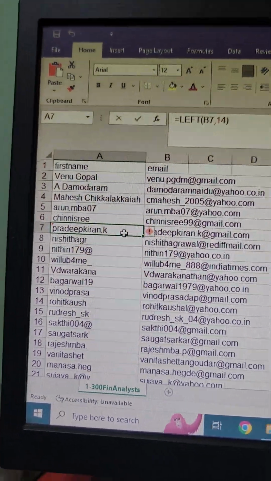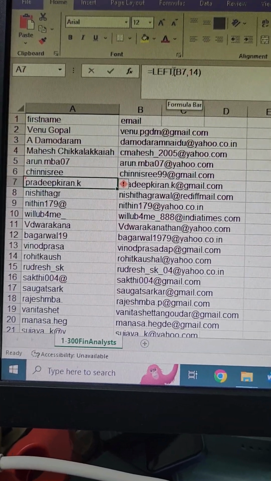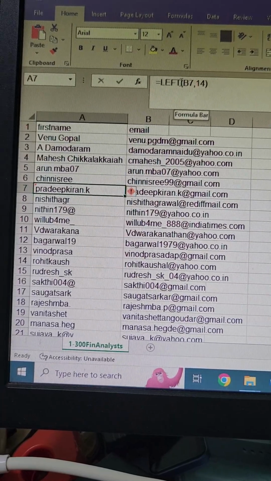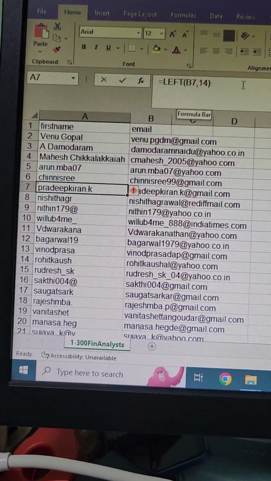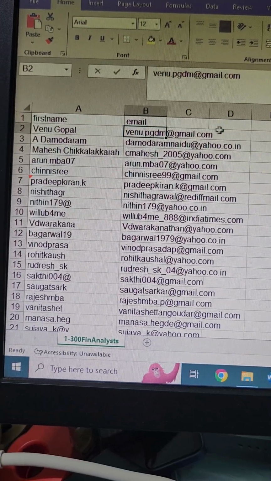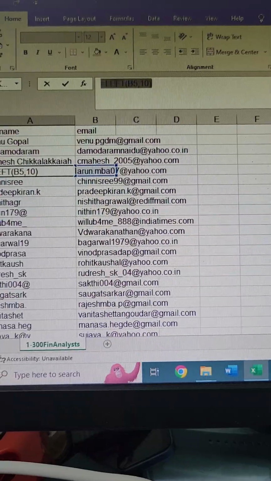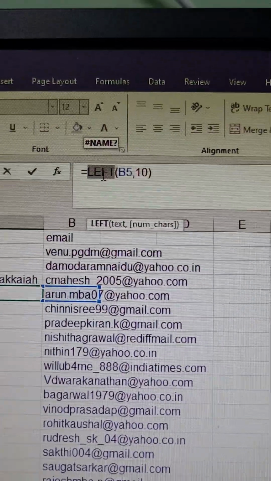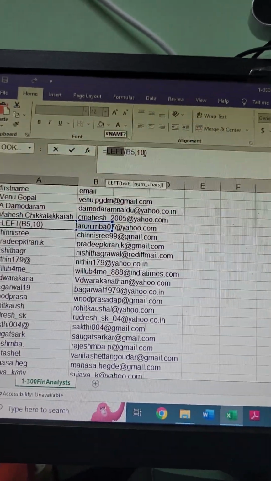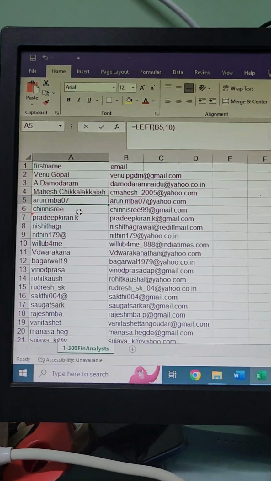Suppose you want to take the right side instead of the left. Suppose you want to copy the first 10 characters starting from the right side, like here from this end. If you want to copy, then you will say RIGHT here instead of LEFT. Here you will say RIGHT, and then you will type B5 and then 10 or 5 characters, whatever you want. Anyway, so that's what I wanted to show you.